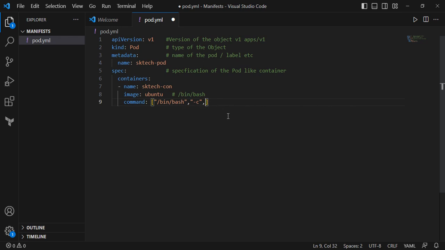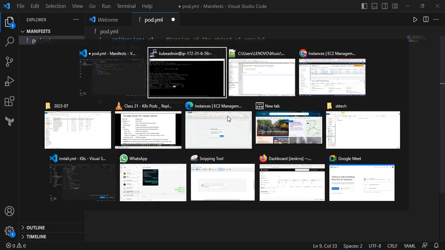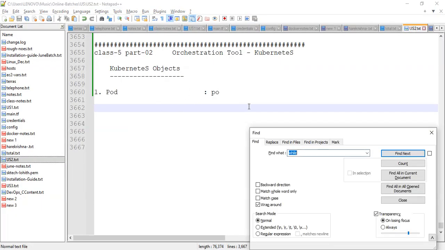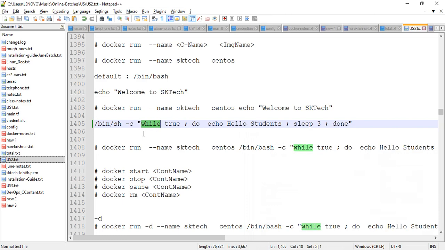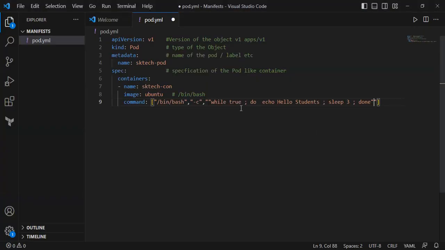Let me copy that while loop command, guys, which will be continually processing. I can see I have given it until here. Let me take this and paste it here. You just follow this, and then we will see. Fine, looks good. We will see what error we get.